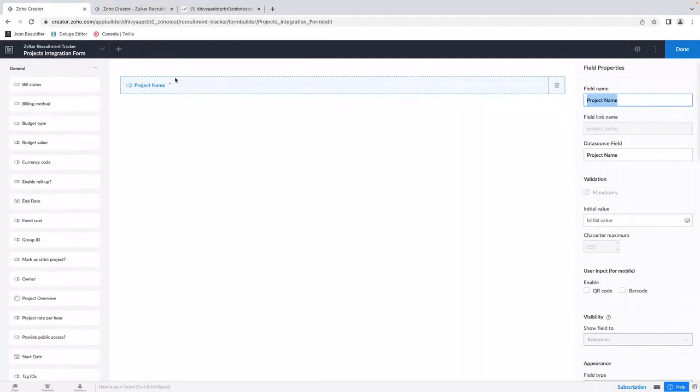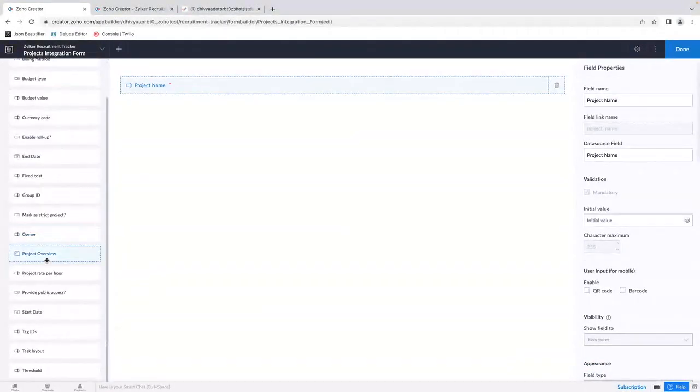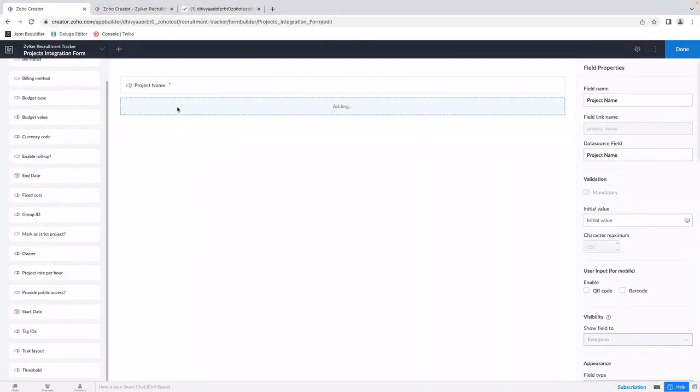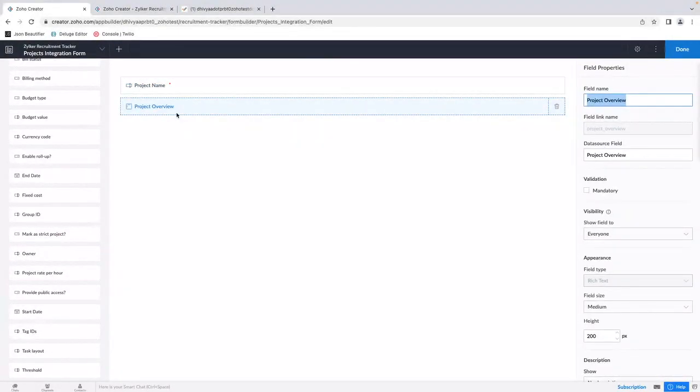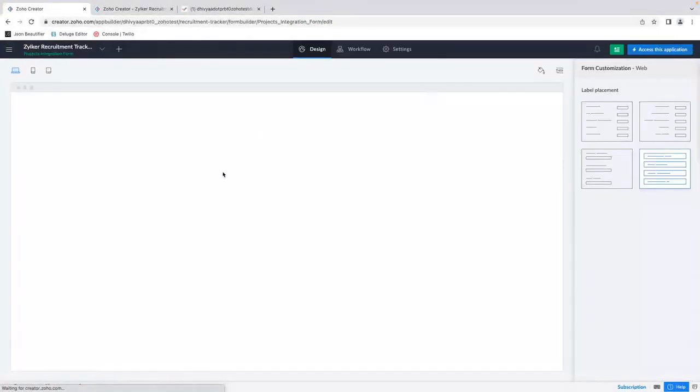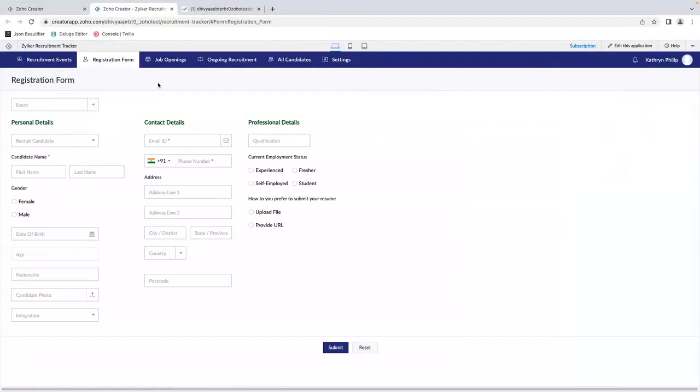Now, here you will notice there's a mandatory field, which is called project name, which means without the mandatory field, the entire integration will not be successful. So when it comes to integration forms, this mandatory field is an important point to keep in mind. Now to the right side, you have the properties. You can go ahead and set the properties. Now let's say I want to push a project. So project name, I'm good with the project name. Let's say I also want to give a description of my project. So I'm saying project name and project overview, right? Now I'll say done. Let's see how our integration form looks like.